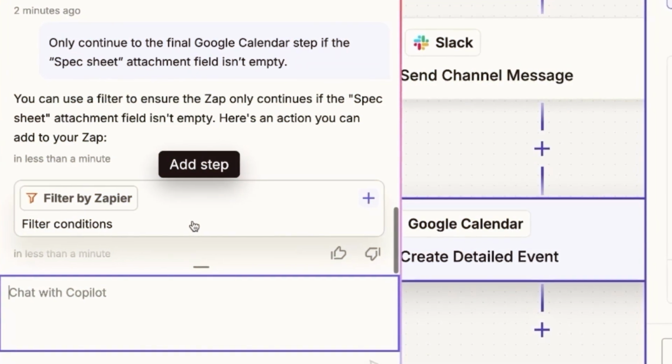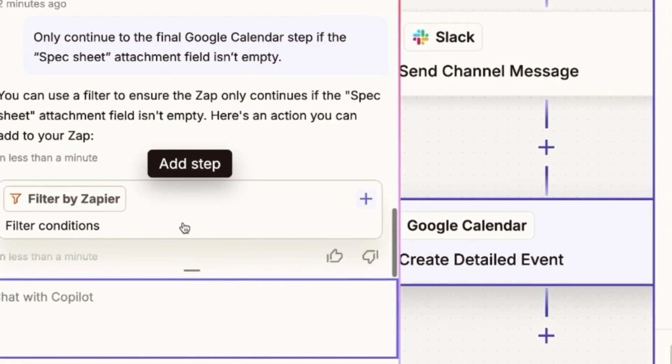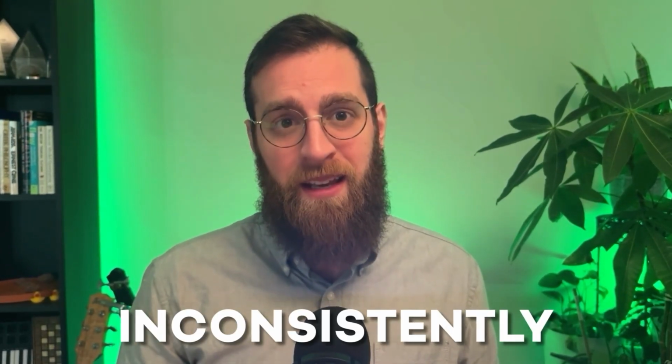I was pretty impressed with the filter. It did actually set that up accurately, which could be useful if you're not really familiar with the filter and formatter steps that Zapier has. However, it does configure these types of steps pretty inconsistently. Especially if you're trying to be specific about something inside of the filter or inside of an individual step, you kind of have to know what you're doing in order to correct it and make sure it still does what you want to do. So as a beginner, it's not going to be all that helpful, but it is better than it used to be.